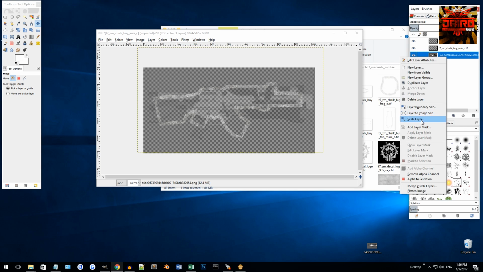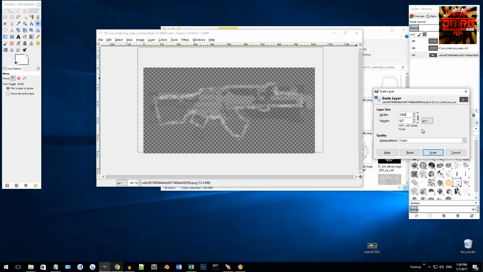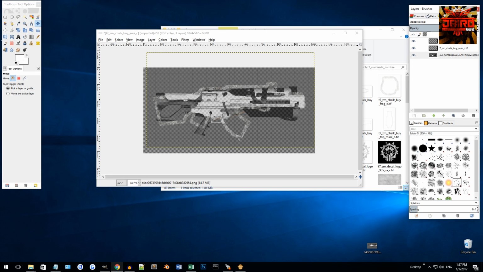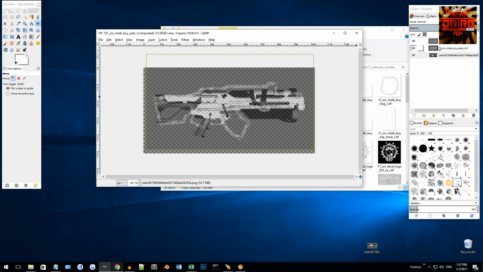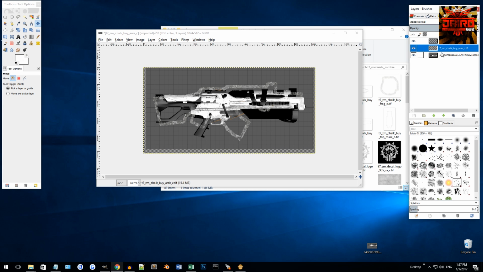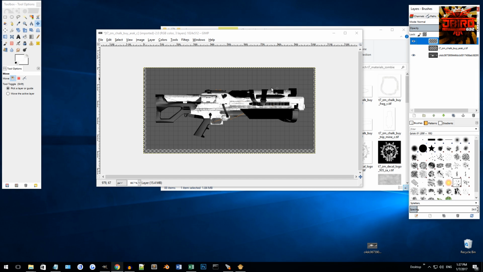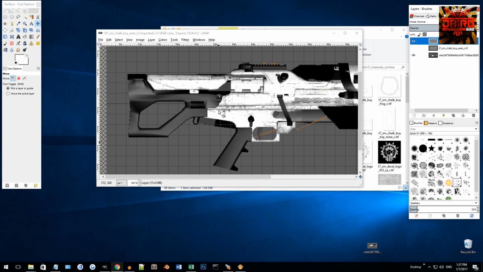Okay, I might need to scale this down. Let's go about 1,000. Let's see how that is. I'd say that's probably pretty good for size. So we're going to bring the opacity back up on that, and we're going to go back to our layer. So now all we have to do is trace our outline of this.